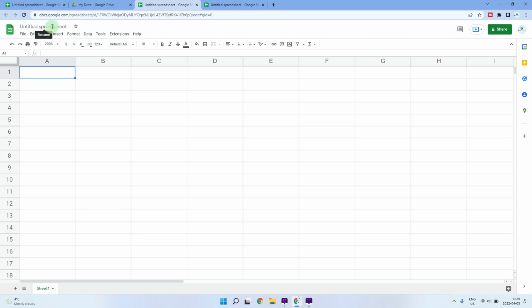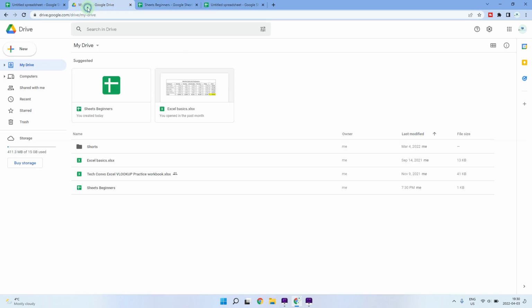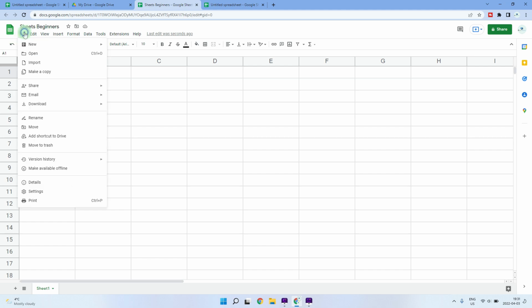Let me rename this worksheet, and Google has automatically saved this worksheet in the Drive. I'll go back to my Drive and you will see there's a new Sheets Beginner worksheet created. Let me go back to the sheet again and show you the templates gallery as well.